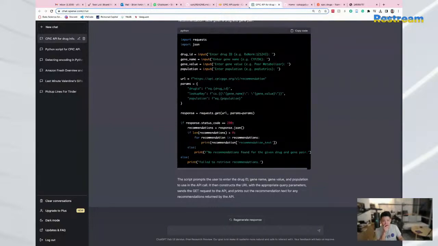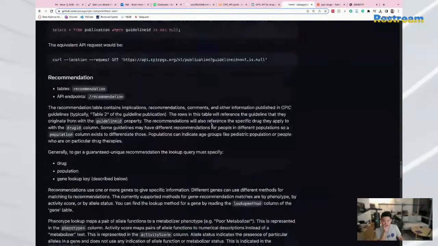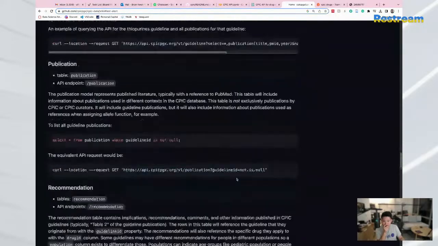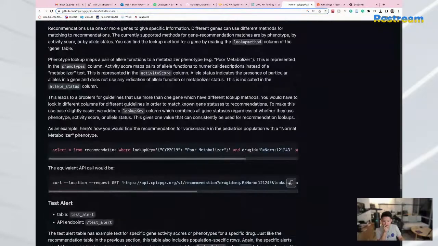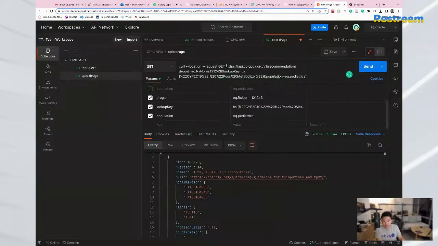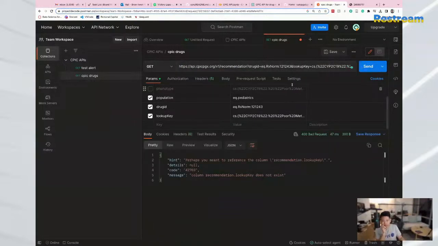Gene name, gene value. Where is that? Is that the right one that I picked? Oh, that is the right one. Let's just see what this gets again. This looks incorrect. Column recommendation. Lookup key.